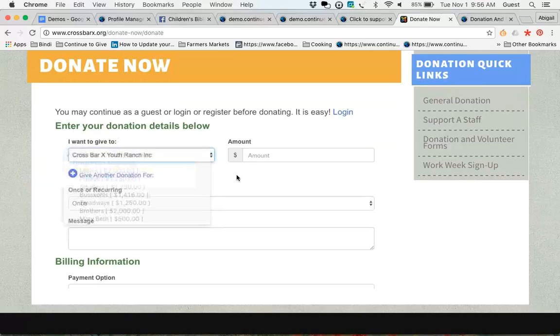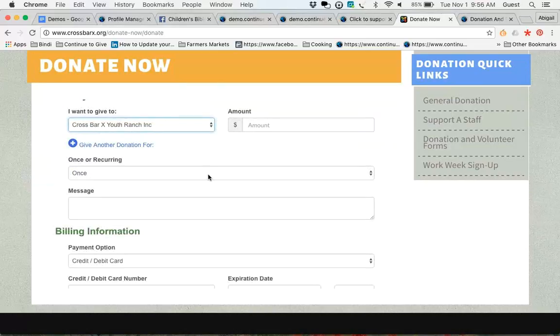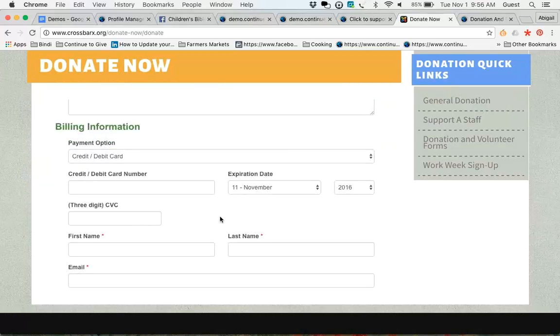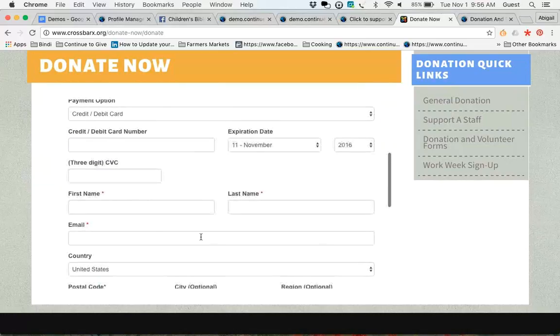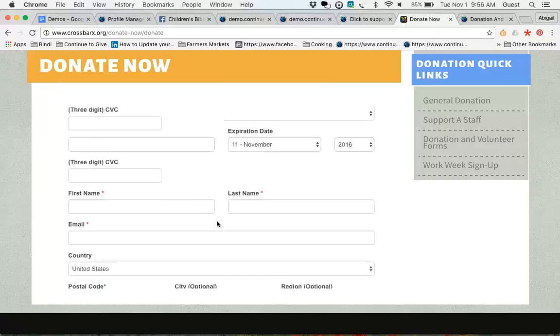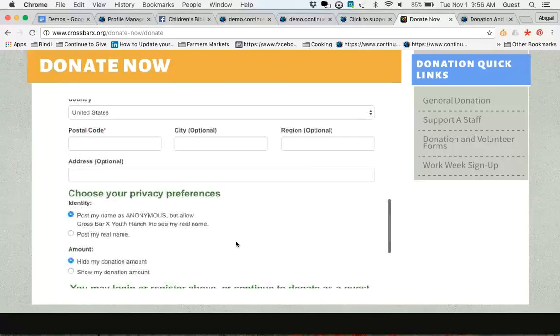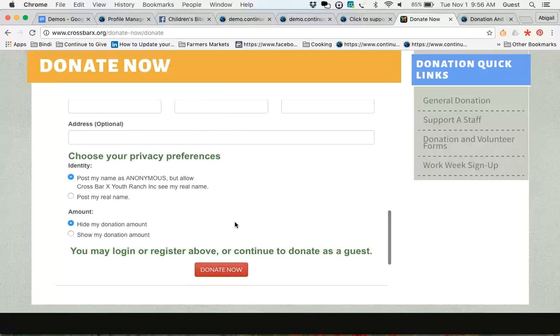I can choose to make a recurring donation, for example. Then I would just come down here and I'd fill in my billing information. I'd put in my email address because as a donor, I'm going to get an emailed receipt of the donation I just made. I'll also put in the postal code, city, region, and address. And also I can choose crowdfunding preferences as well. I can either choose to log in, register, or give as a guest.